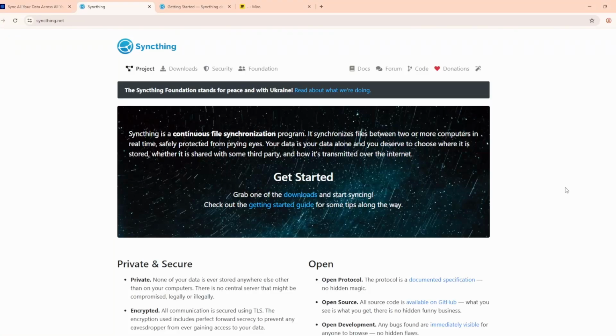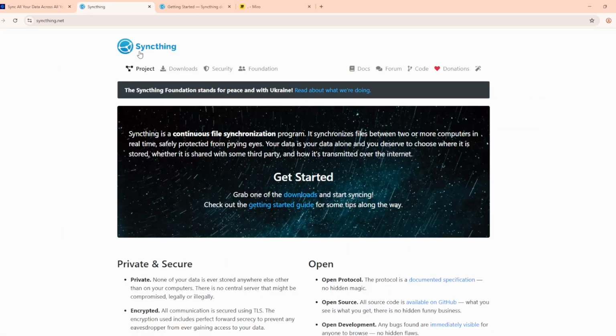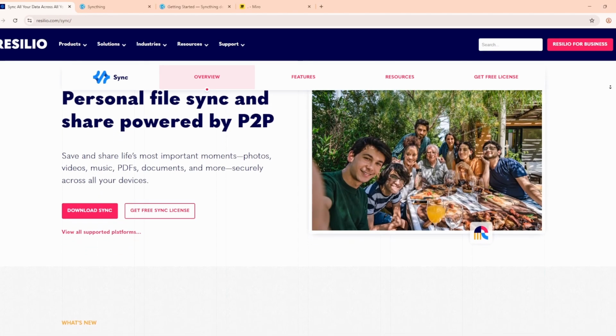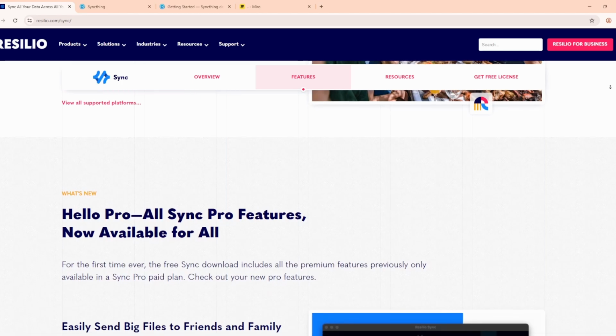Hey there, today we're comparing two popular peer-to-peer file syncing tools, Resilio Sync and Syncthing. Both let you sync files directly between devices without relying on the cloud, but they take slightly different approaches. Let's break them down. First up, we've got Resilio Sync.